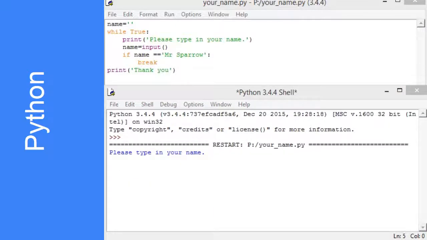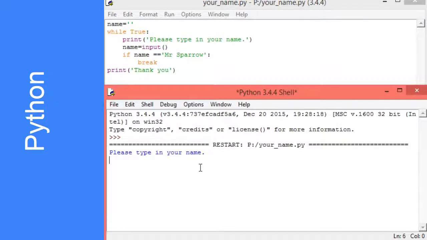So what I've done is I've added, if the name is equal to Mr. Sparrow, then actually break that while loop and then print thank you. So if we type in your name, that while true loop is going to continue until I actually type in exactly what I need to type in to break that while command.